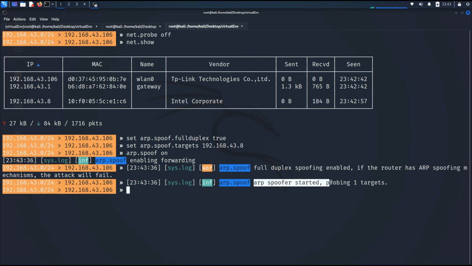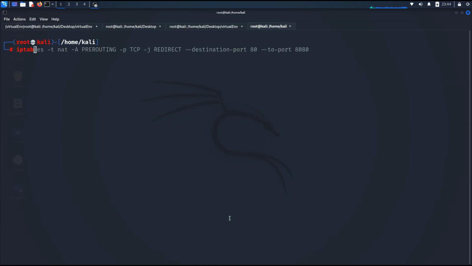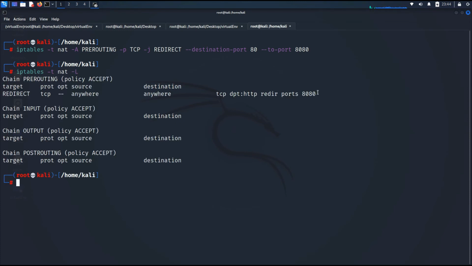Great. Now quickly open up a new terminal, and here we are going to modify the iptables rule so that all the requests coming at port 80, which is for all the HTTP requests, will be redirected to port 8080. Again, I have already covered how to modify the iptables rule for mitmproxy, and I won't be explaining in depth what's happening right over here.